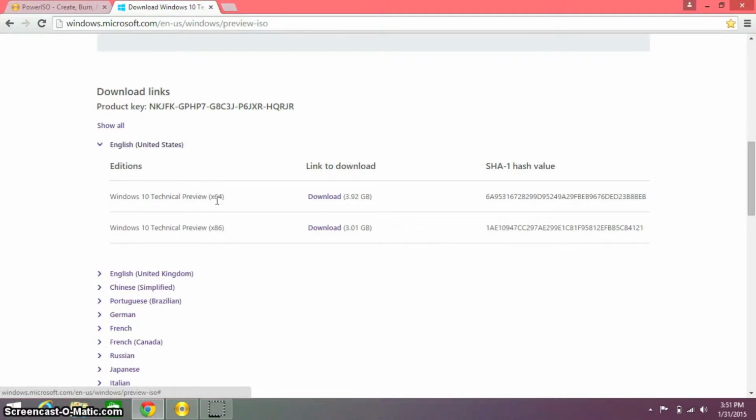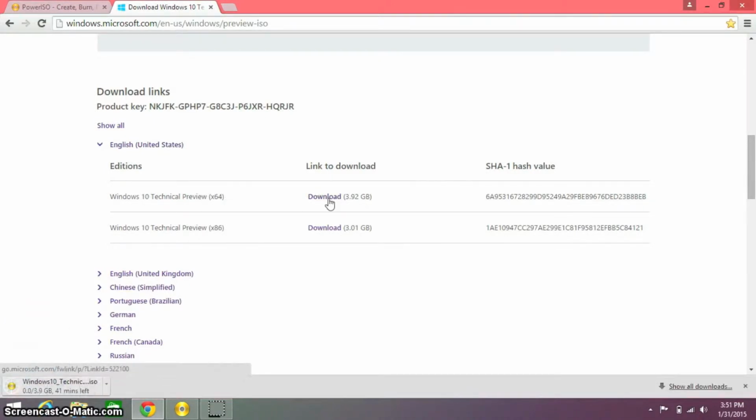So now here it is, 64-bit or 32-bit, so I'm going to get the 64-bit. Then you'll just click download, and there it'll be downloading. So that's 3.9 gigs, so pretty much like 4 gigs, so it could take some time depending on your internet connection. So I'll get back to you guys when that finishes downloading.